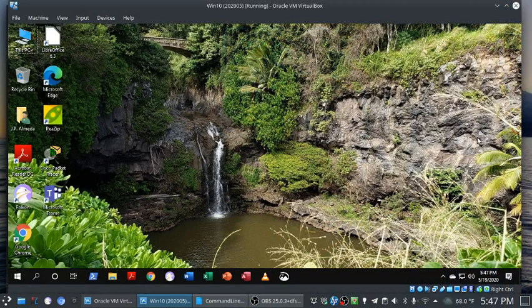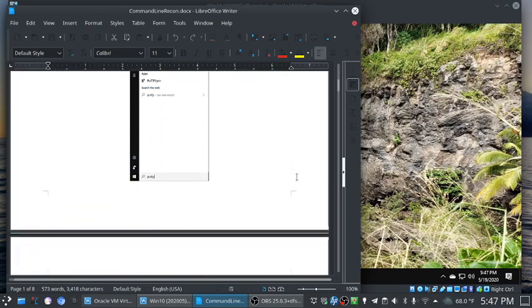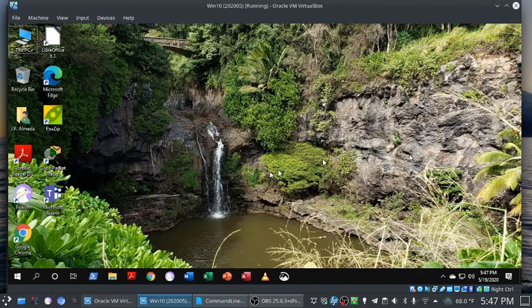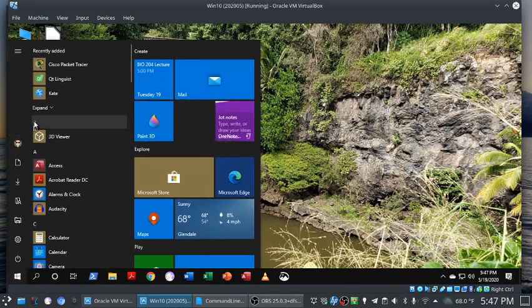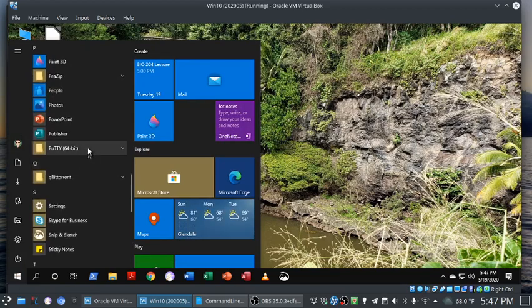Anyway, I have Windows 10 running in a VM, and I also have the command line recon handout here. Now, I didn't write this, so don't worry too much about it. You need to grab a free tool called Putty, so make sure you have that downloaded and installed on your Windows system. Okay, so here's Putty.